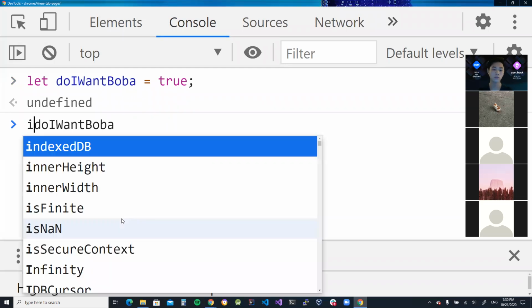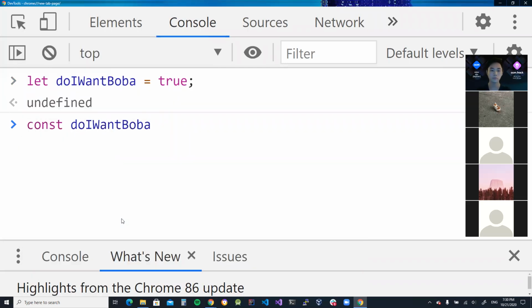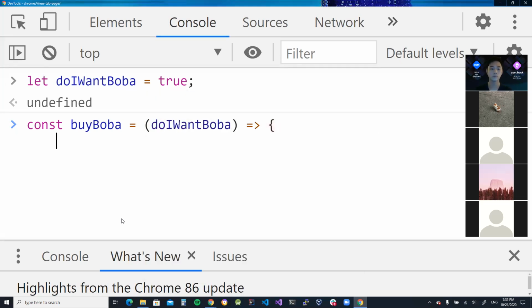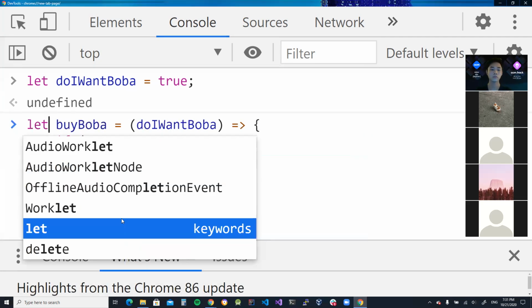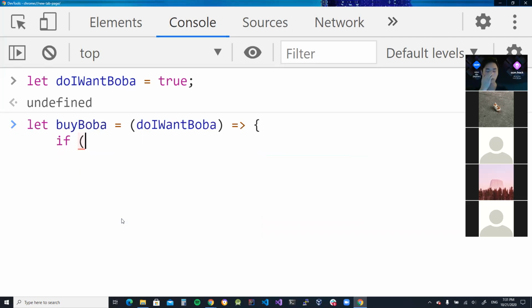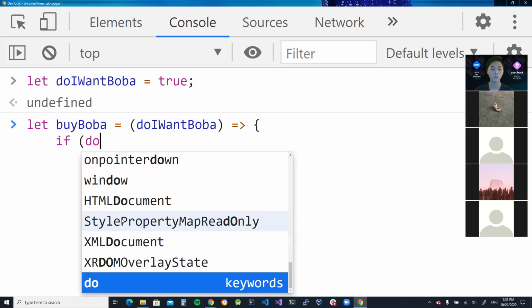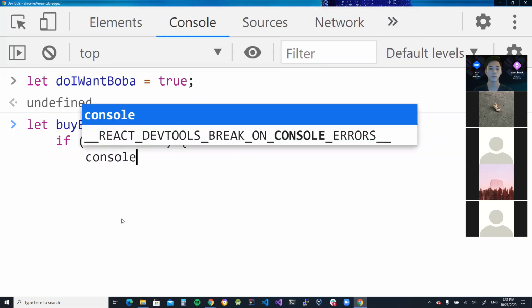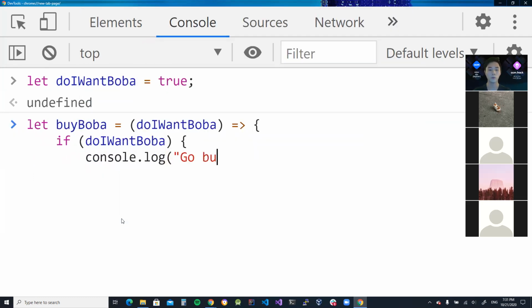And so let's just define a simple function here. I'm going to use let because I think I'm going to redefine the function. So if doIWantBoba is true, then I would do something like console.log go buy boba right now.